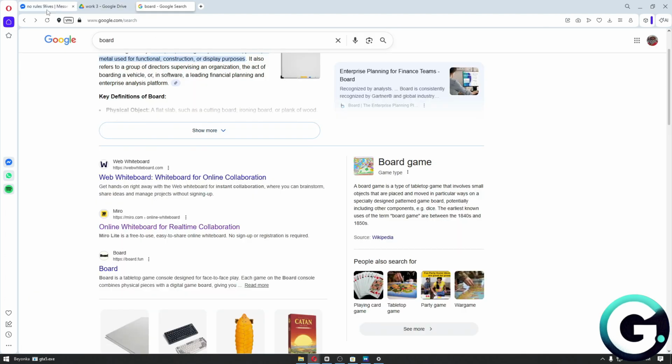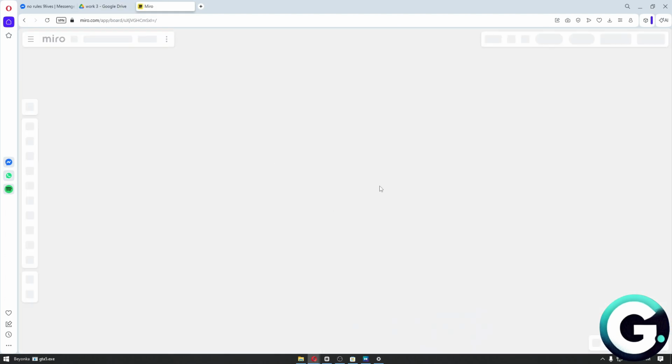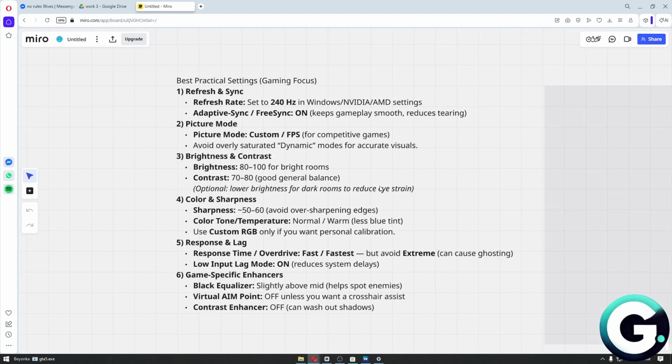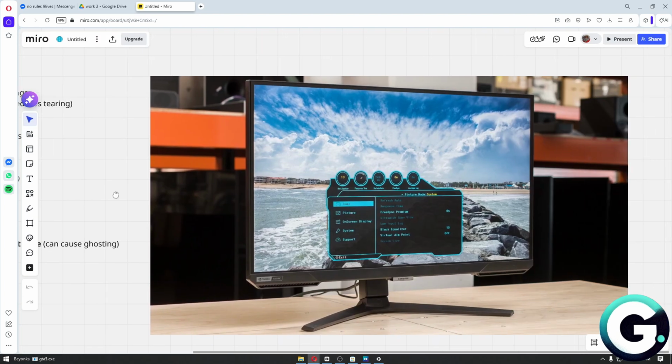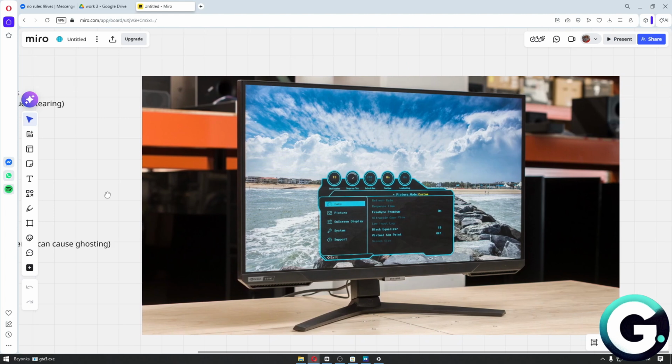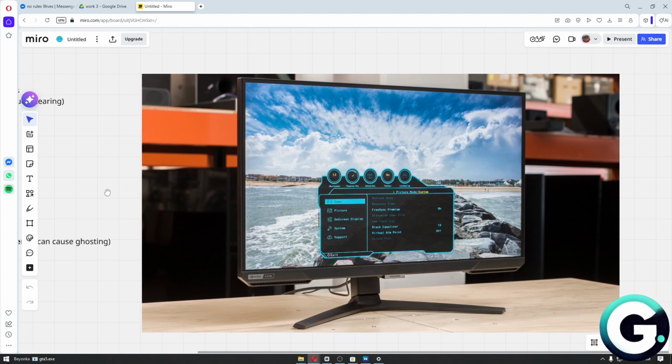And so guys, those are the best settings for the Samsung Odyssey G4. Basically, you can just customize all of these settings by using the joystick provided behind your monitor.